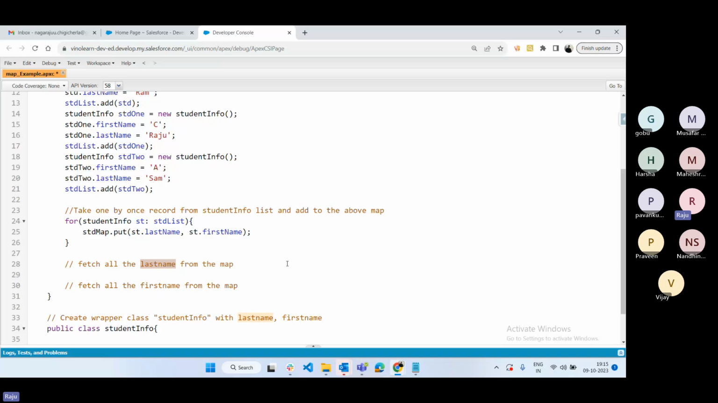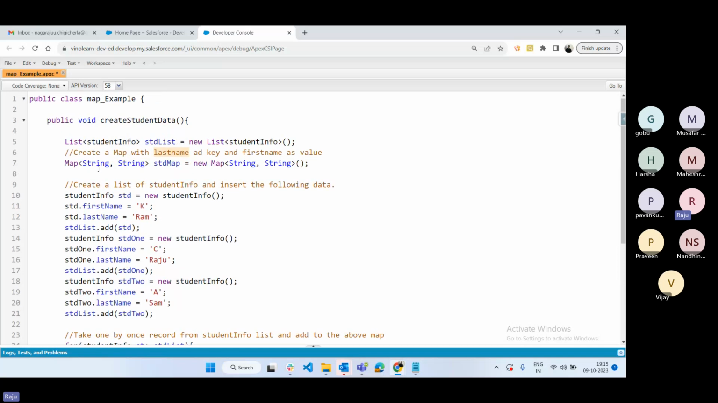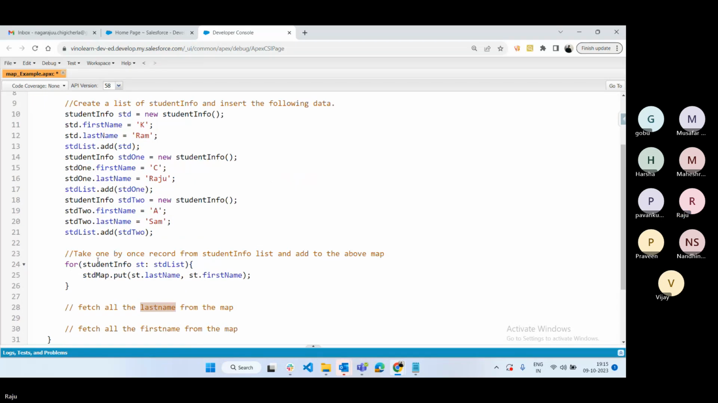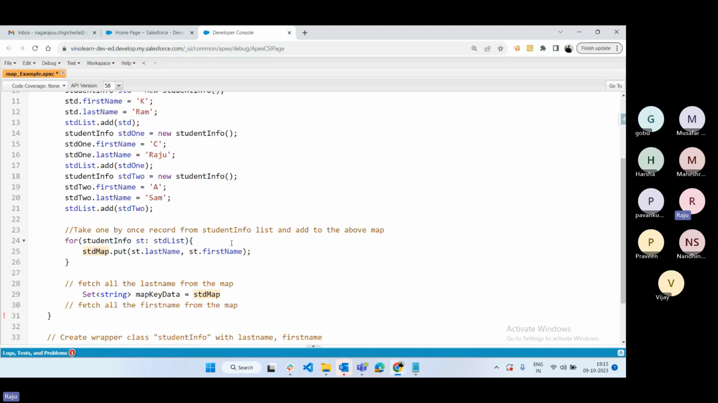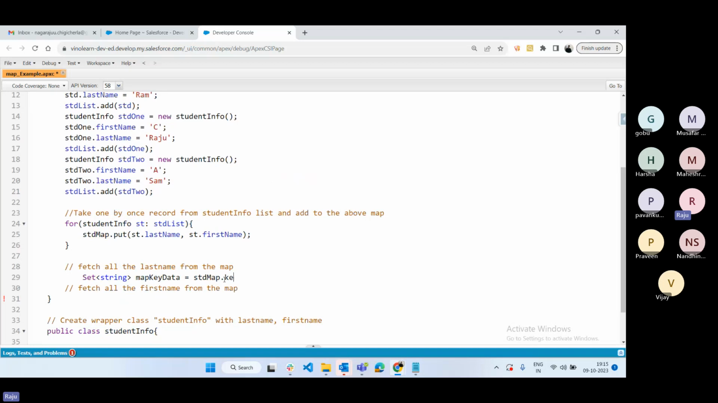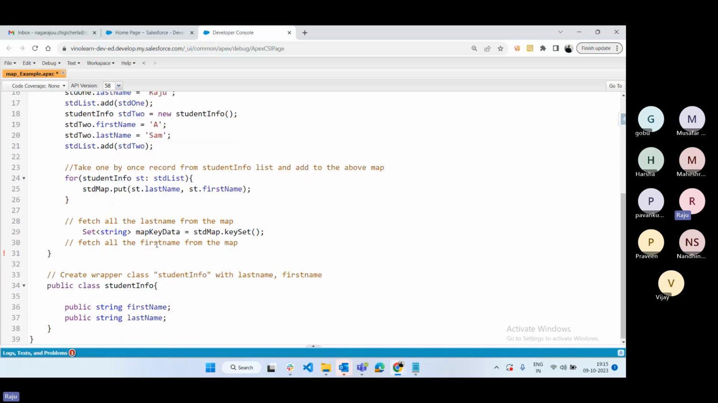Either you can use a list of values or maybe a set of values. Anyway, a key does not allow duplicates, so we can use a list, fine, or we can use a set, also fine. Now I'm going to use a set. Set of what? String. Okay, so map key data. Key data equals, how do we fetch only the keys? We have a method: map dot, that is the map variable dot, which method are we going to use? keySet. That's it.